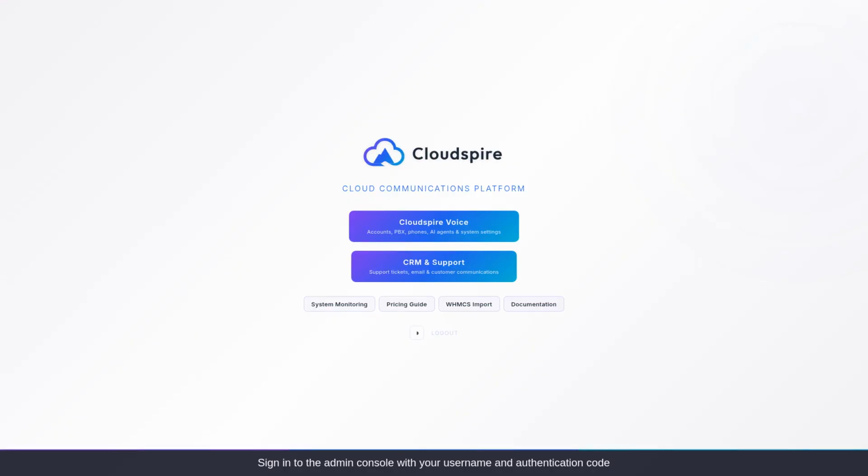Cloudspire Assist is the real-time AI coaching system built into the call center. When an agent answers a queue call, the system listens to the live conversation, transcribes it in real time, and feeds that transcript to an AI model along with a set of instructions you define, called a runbook. The AI then sends contextual guidance back to the agent's screen as the call progresses.